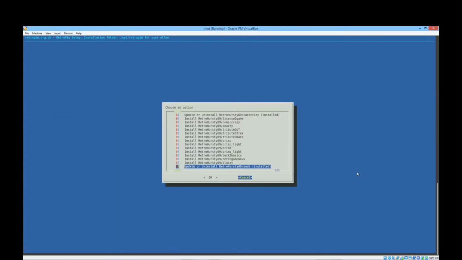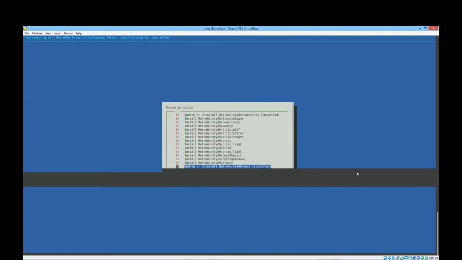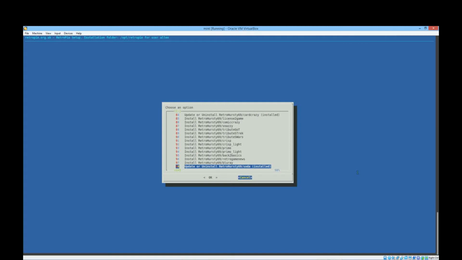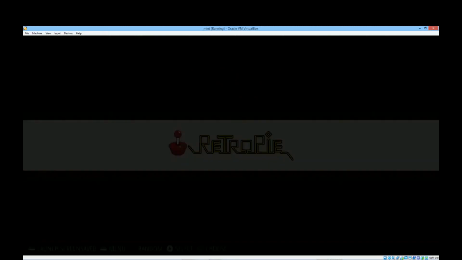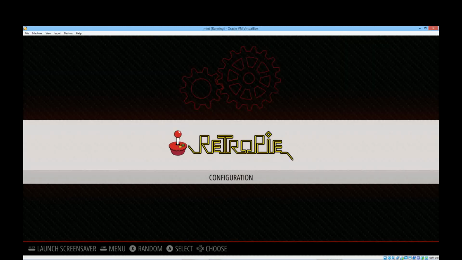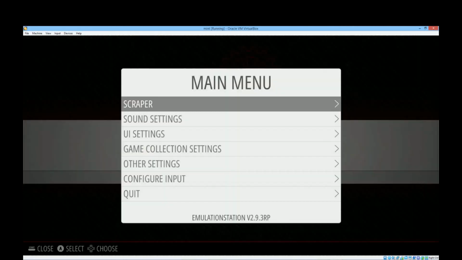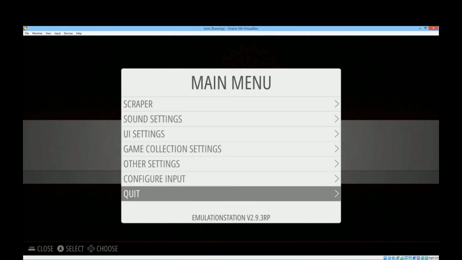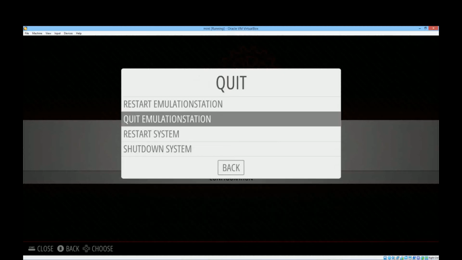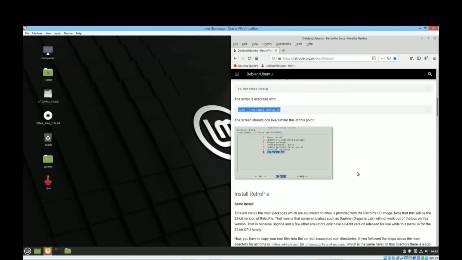Okay, the installation of that is complete, so we're going to back out of this. Click cancel, and then it'll take us back to this menu. And as you can see, we currently have no games installed, so we're going to have to click the start menu and scroll down to quit, and then we're going to quit out of Emulation Station. Click yes, so we don't need this open anymore.